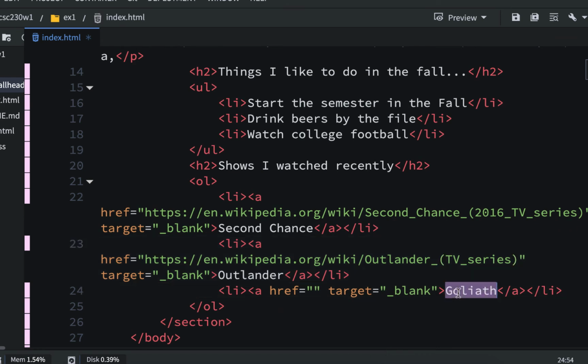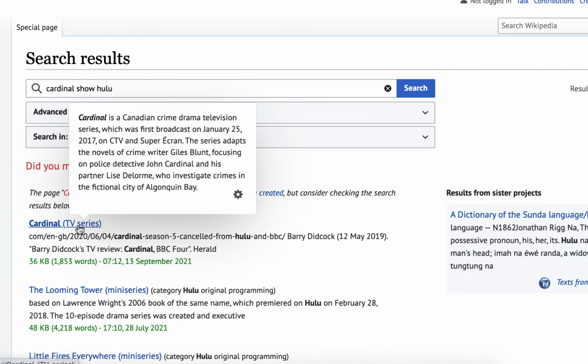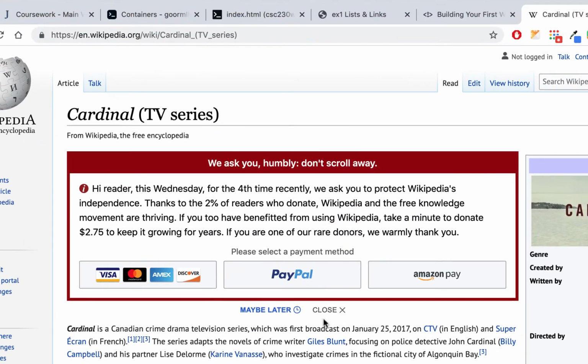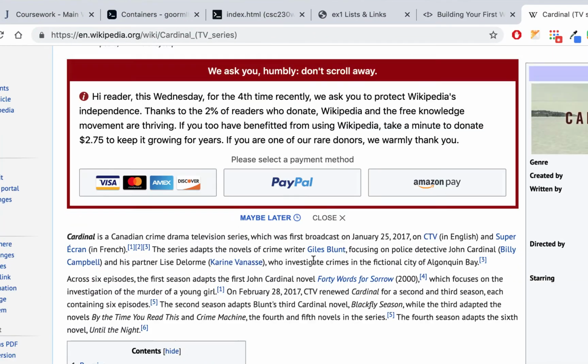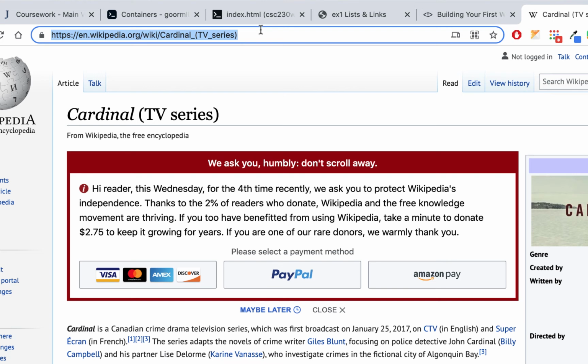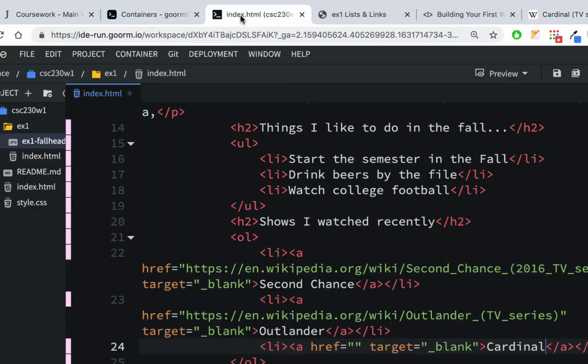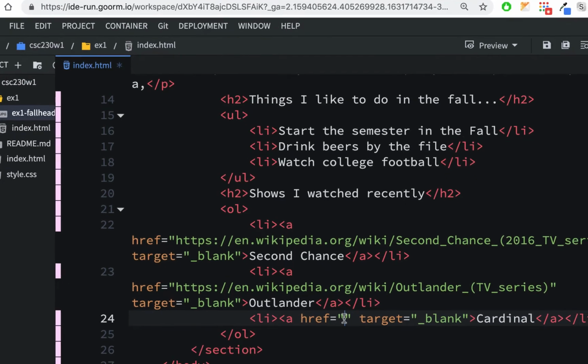And the last one, I'll change this to Cardinal because that's the show. I watched that recently. That was pretty decent. And there's Cardinal. And Cardinal TV series. Here it is. There it is. Cardinal TV series. Canadian. It was a Canadian show. So I'll copy that up here. I'll go back here. I'll paste it.